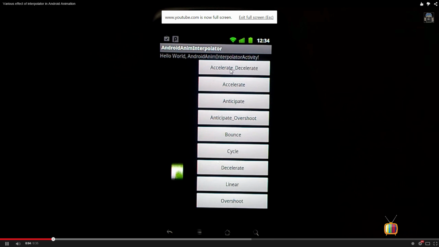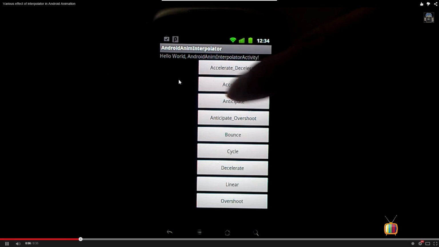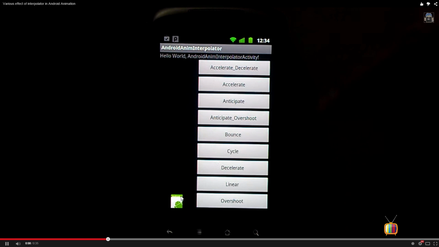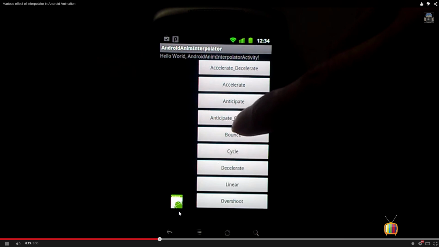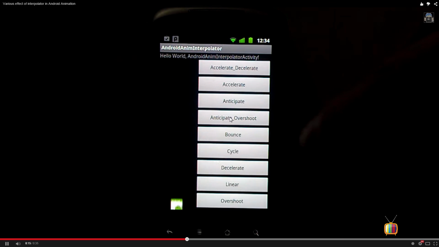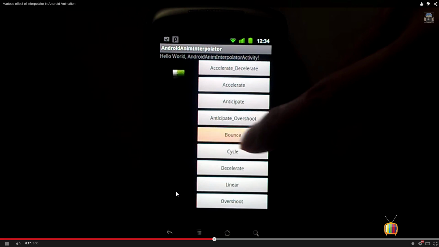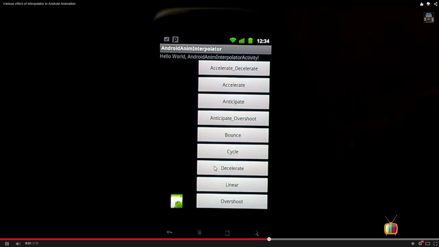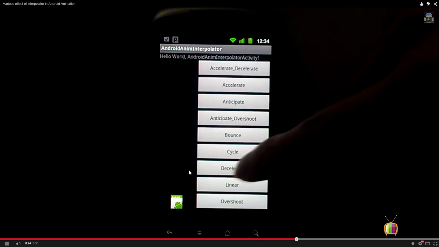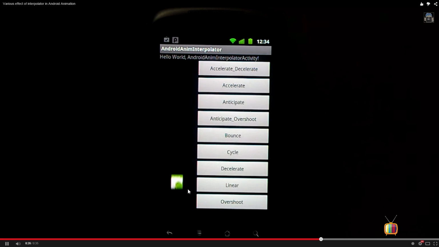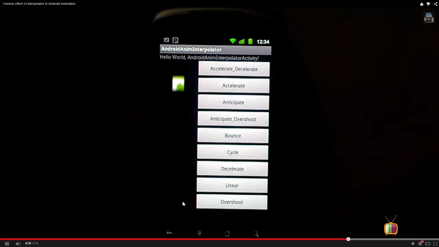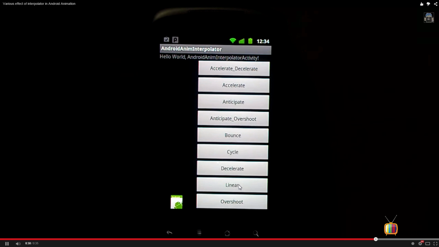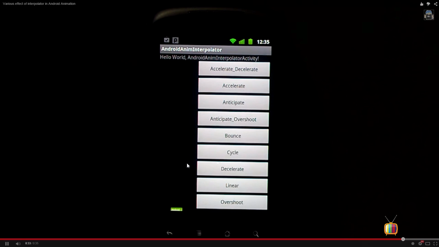So there's the accelerate decelerate interpolator. As you notice, it accelerates. This one keeps accelerating, that's an accelerate. Anticipate will wait a bit and then go towards the final part. There's anticipate overshoot, which goes beyond the target and comes back. There is bounce, as you see that bounces out there. There's a cycle animator that keeps cycling, and then there's a decelerate that will go slow towards the end, fast at the beginning. The linear, which is the constant rate of traveling, and then there's the overshoot, which will bounce beyond the target and come back to its place.